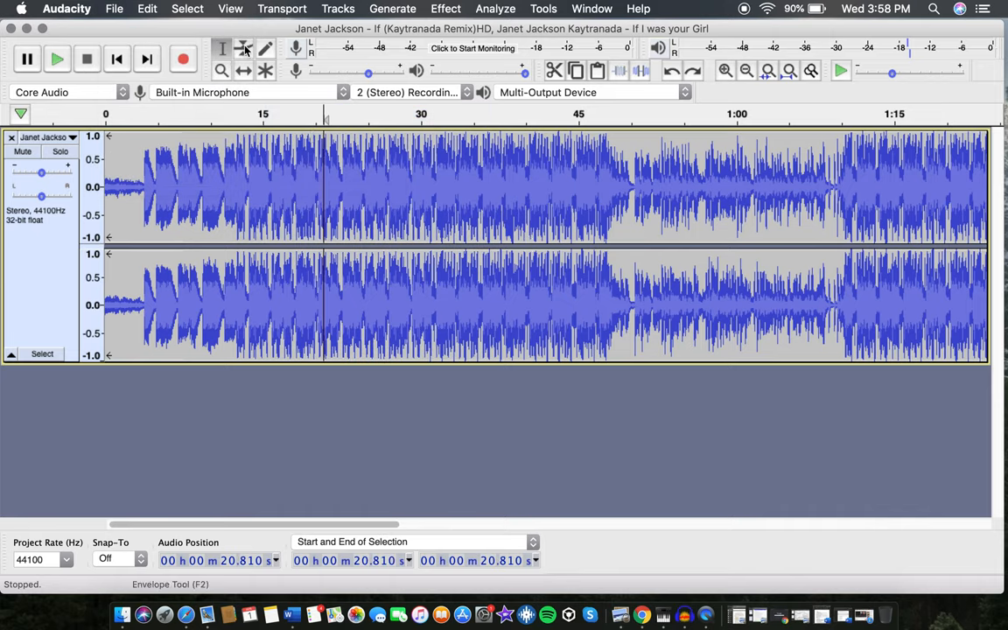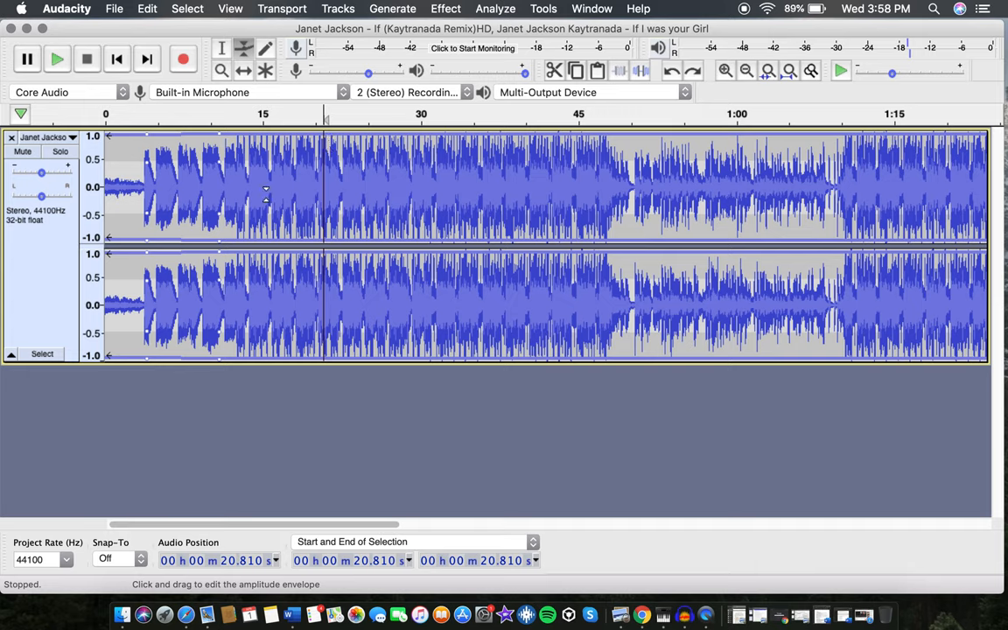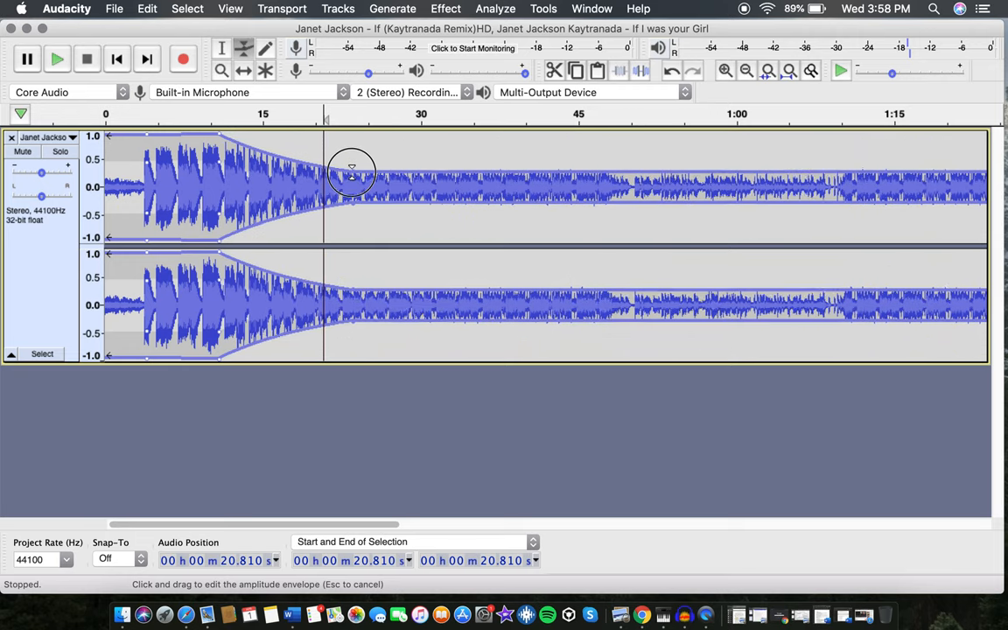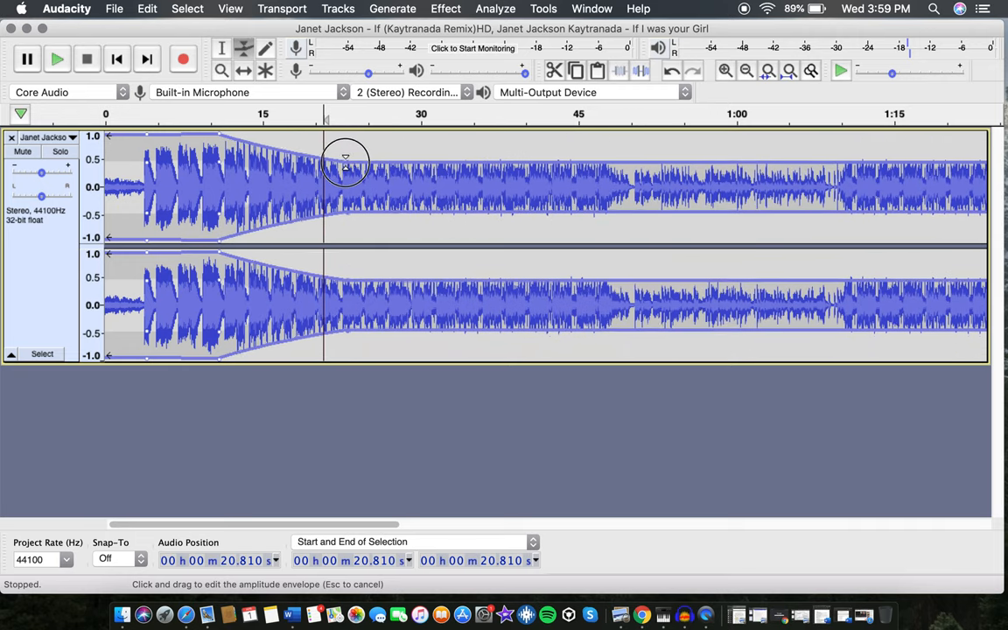Okay, so the next tool is this guy here. This is your envelope tool. And this is for adjusting your volume levels of a specific track. So as you'll see when I click that, it adjusts the appearance of the track. So now I've got these blue lines up top. And I can use this to either lower the volume or raise it back up.